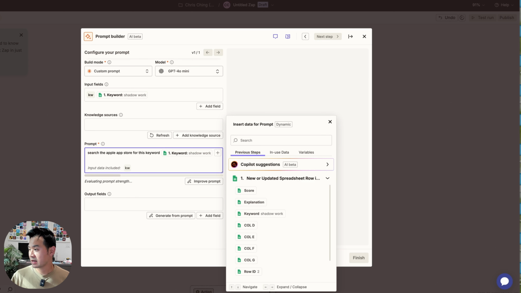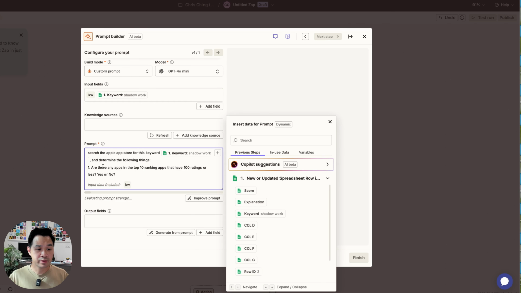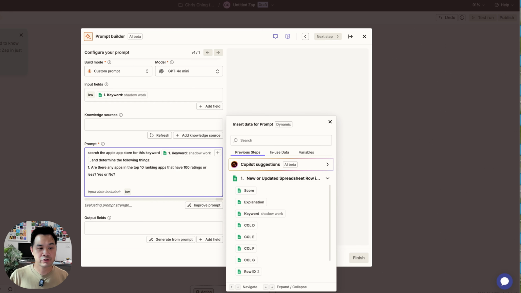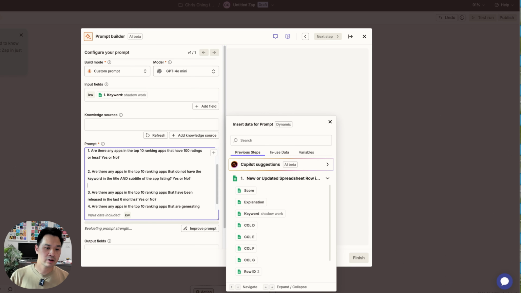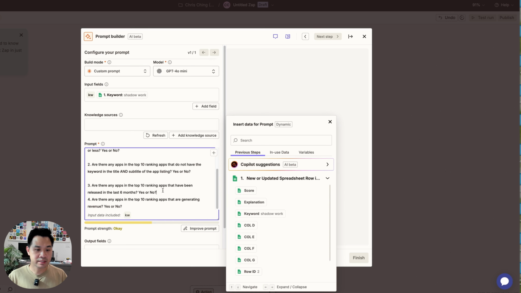And then I'm going to ask AI to analyze it by asking it the following questions. So let me paste that here. Okay, and determine the following things. Number one, are there any apps in the top 10 ranking apps that have 100 ratings or less? Yes or no. Next, I'm going to ask it, are there any apps in the top 10 ranking apps that do not have the keyword in the title and subtitle of the app listing? Yes or no. Are there any apps in the top 10 ranking apps that have been released in the last 6 months?